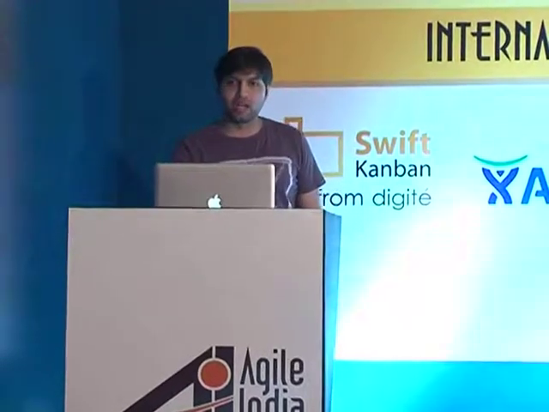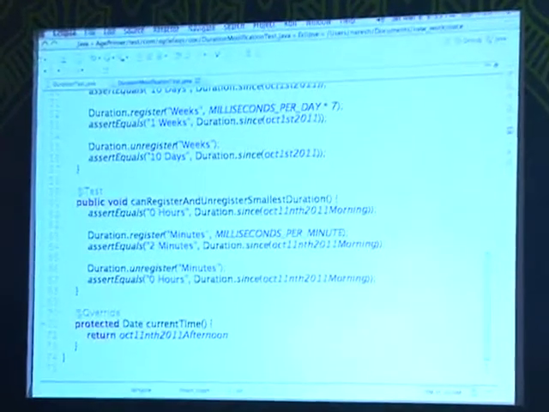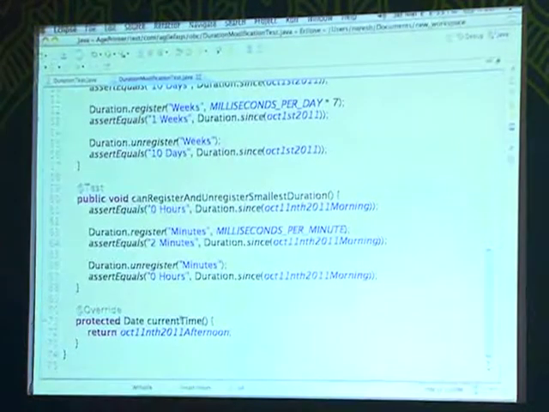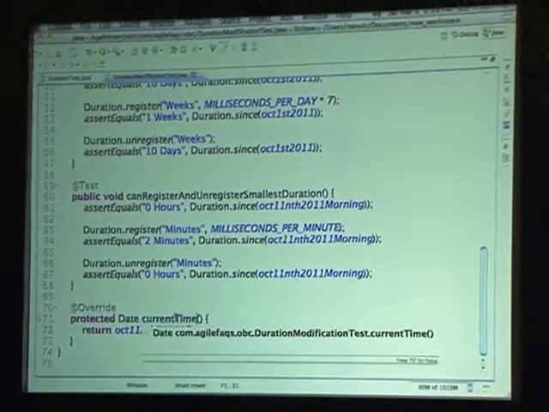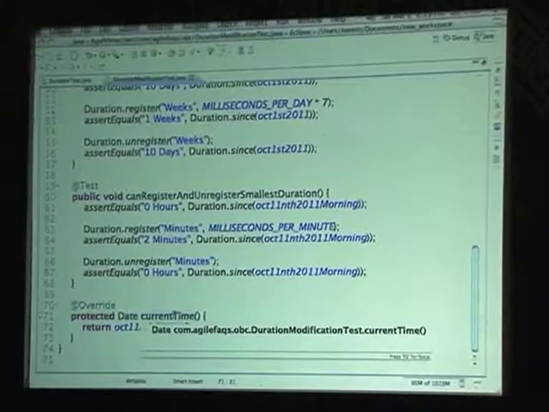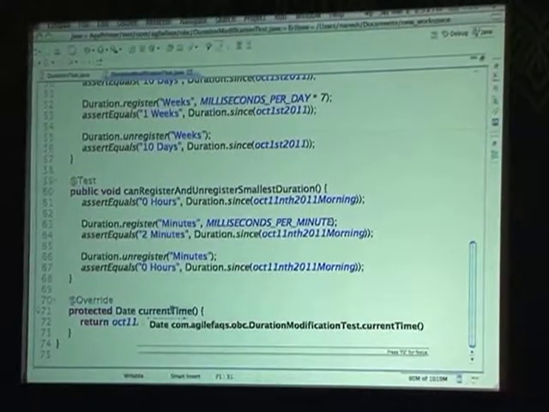So, this is where you have a dependency on the underlying system. And that underlying thing keeps changing. So your test is bound to fail if you leave it like this. So what I did is I said this test extends a fixed time test case, and when I extend that I have to override a method which says what is the current time. So I have to fix the time, and all my tests are running against the fixed time.